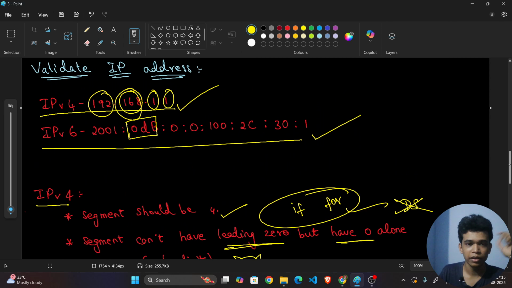Fine. First of all, we want to check for IPv4. What is meant by a valid IPv4, and how can we check it? Just see here. I want to separate using the dot. If I separate using the dot, it will be something like 192, 168, 1, 1. Now I want to iterate over them.